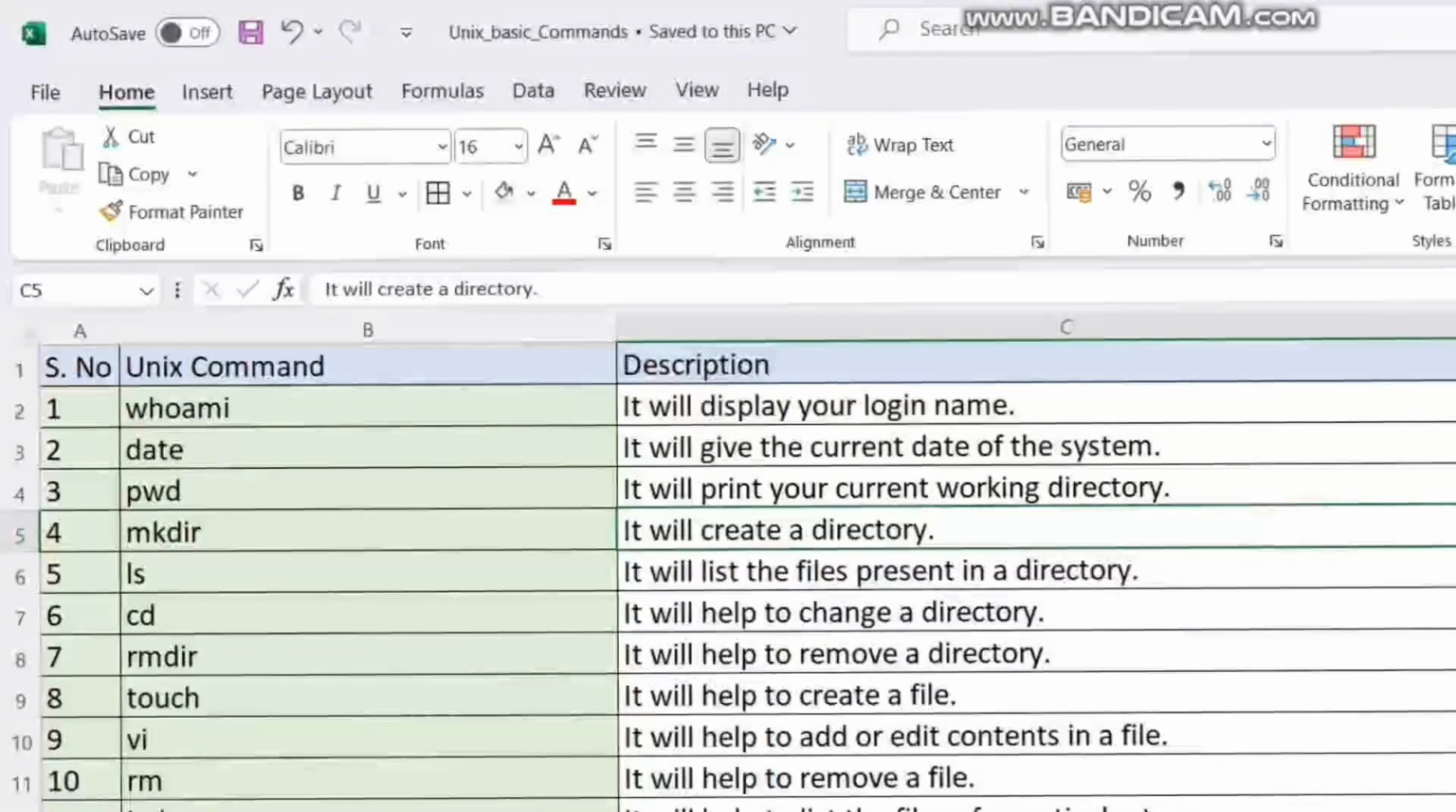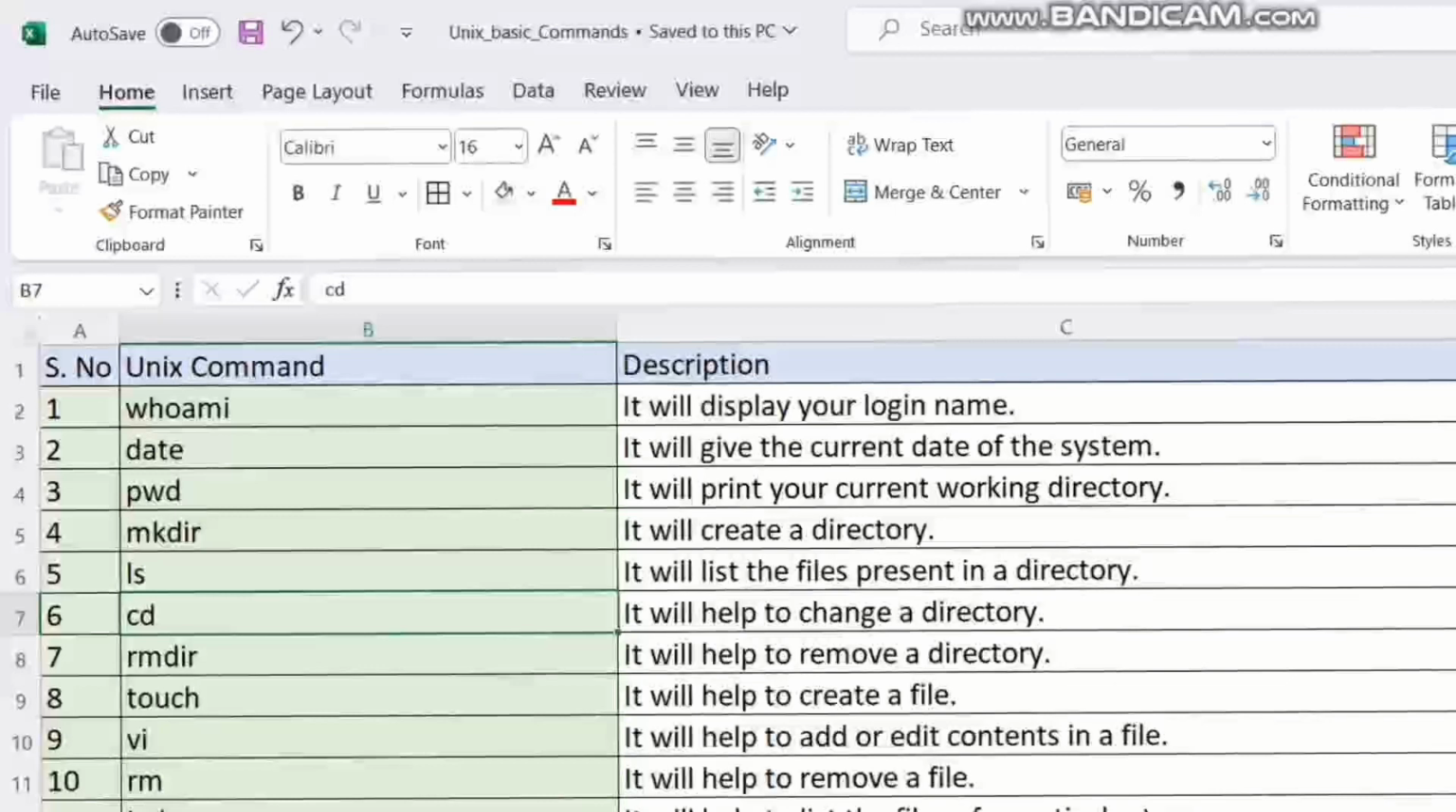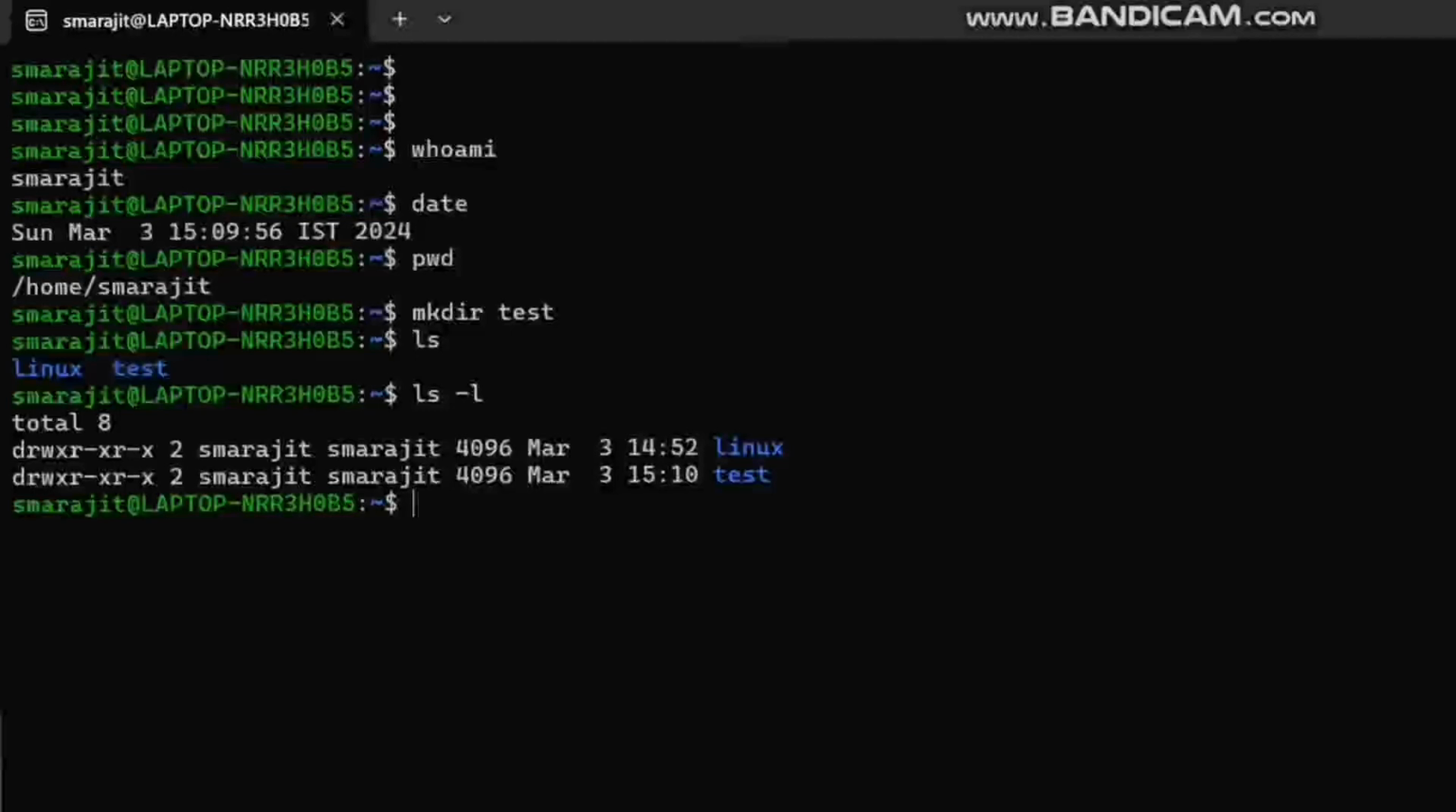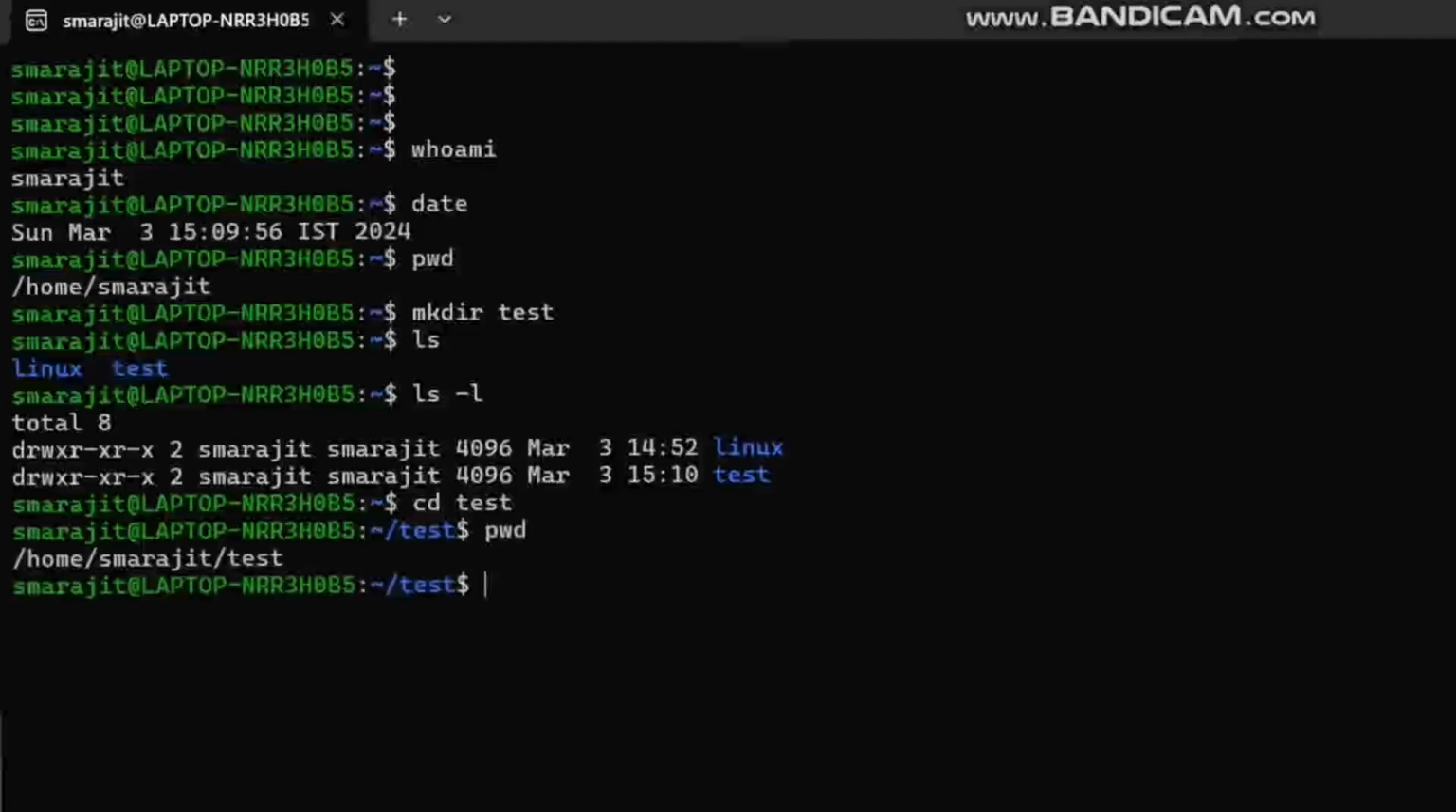And then we will see the cd command. What the cd command does, it will help to change a directory. As you can see, when I used pwd, I am presently in this directory. Then I have created one test directory. Now I want to enter into that test directory. So we will use cd and then test. Then if you use pwd, you can see you are now in the test directory. Since it's a newly created directory, there are no files, nothing. If you use ls -l, you can see total 0, nothing is there.